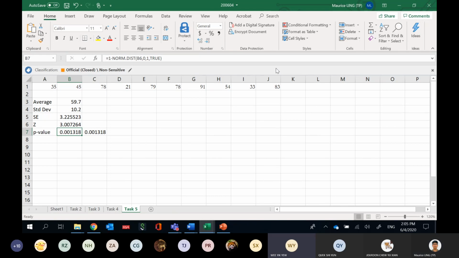Xavier here. May I ask how do you get the z value again? The z value, use the equation of. See, this z value is just 59.7 minus 50 divided by the standard error. Oh yeah, okay, I get it. Thanks.